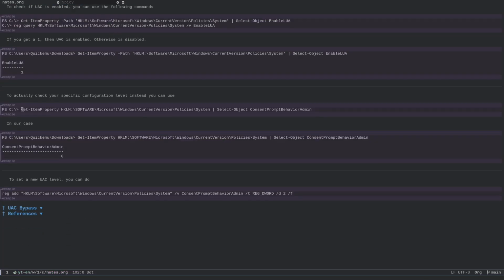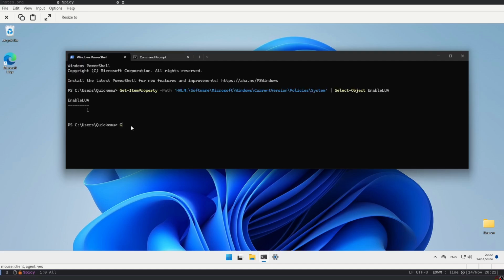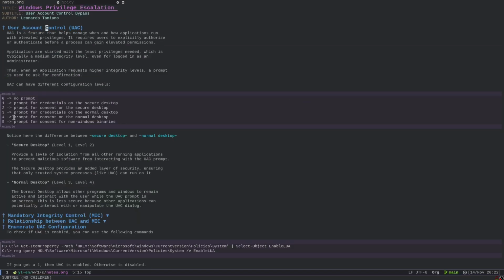And so to read the specific configuration level, we can read another registry entry. Specifically, we have to read the ConsentPromptBehaviorAdmin, which we can read with this simple PowerShell command. So Get-ItemProperty, this is the registry key, and this is the value that we want to extract from that registry entry. So we do this, not in the cmd.exe, of course, but in PowerShell. And notice that we get this level 4. Now, level 4, if we go back to this, means prompt for consent on the normal desktop.